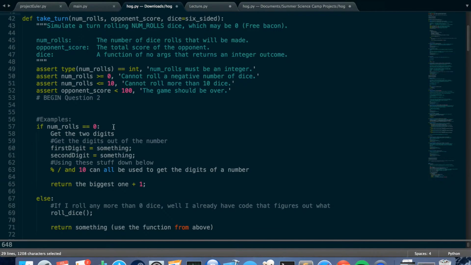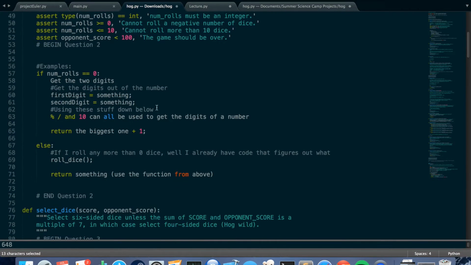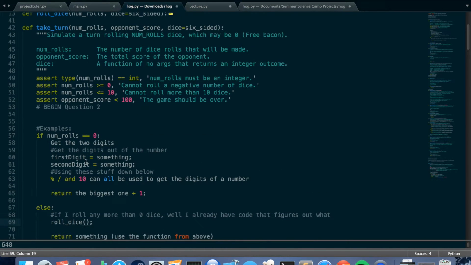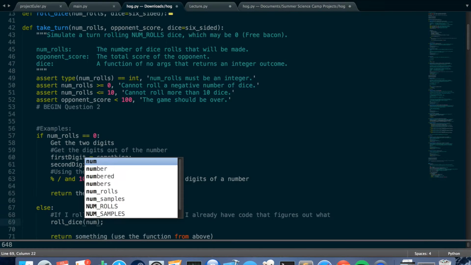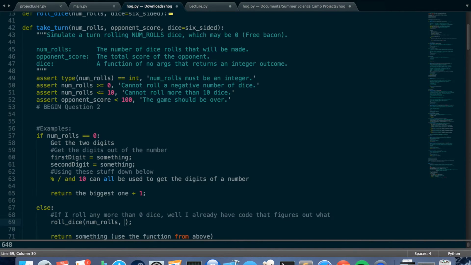Well, if you look at this function, you see that you have a num rolls coming in, an opponent score, and a dice. This opponent score is really only important for when you roll 0. And num rolls is important because it determines if you go in the if or the else, basically. Okay? This dice, though, isn't really important in this function, but we can pass it to roll dice. Okay, so I'm going to call roll dice from this function. Okay, num rolls is just going to go in. Opponent score, don't need that, and then dice.